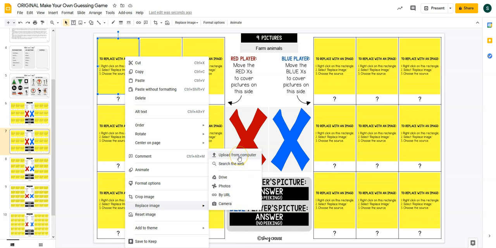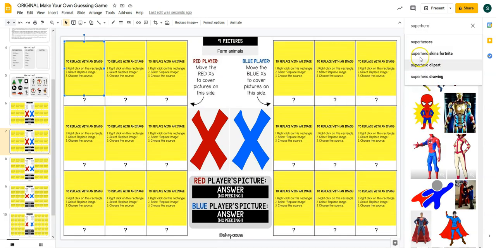You can upload from your computer if you have a file of pictures. You can search the web, which is a Google image search. If you have photos or pictures stored on your drive or in Photos, you can use those. You can copy and paste a URL of a website that has a picture that you want to use, or you can use your device camera to take a picture. What I'm going to do, because it's probably the easiest for most people, is search the web, and this is going to pull from Google Images.